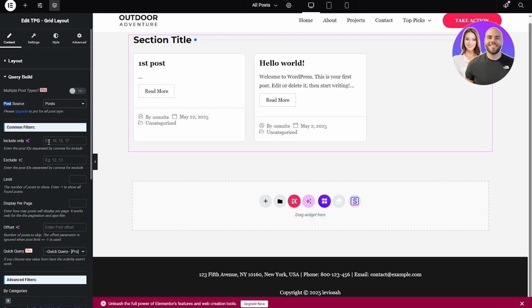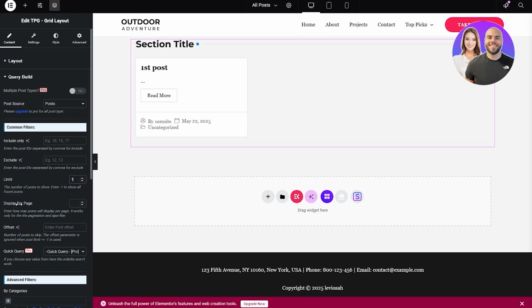Include only, right? With AI only, you can add custom filters over here, and pretty much you can set your own tone. And also you can set a limit as well. So here you can see if you have multiple posts, you can set it to 1, and you can even go with display 1 per page.